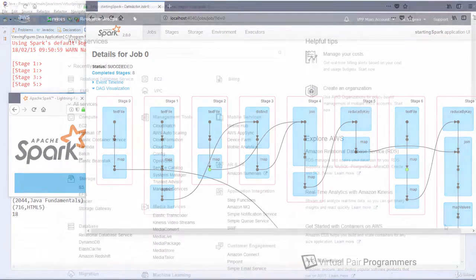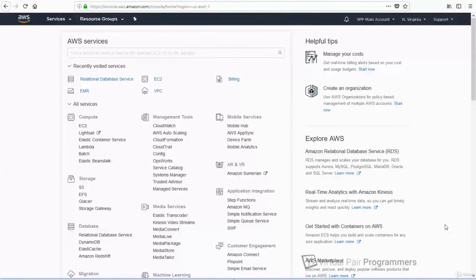So the object of this exercise then is to deploy our keyword counting application to live hardware. Now, I'm only using Amazon AWS because that's what I'm familiar with, and it's what we use at Virtual Pair Programmers behind the scenes for our hardware infrastructure. And you have a lot of options as to how you deploy your Spark jobs. But basically what you need is some kind of a cluster manager.